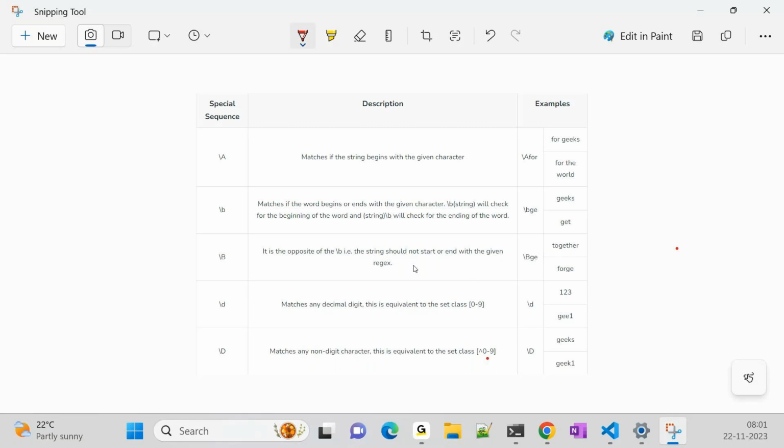If you want to tell that it should start with a particular character or string, then you can go for slash b. Which is the opposite of small b, which is capital B, you're telling it shouldn't start or end with the given regular expression. Similarly, we have another set.